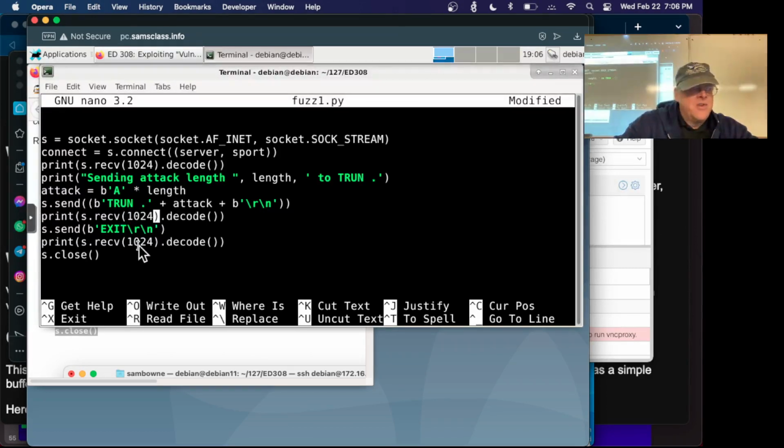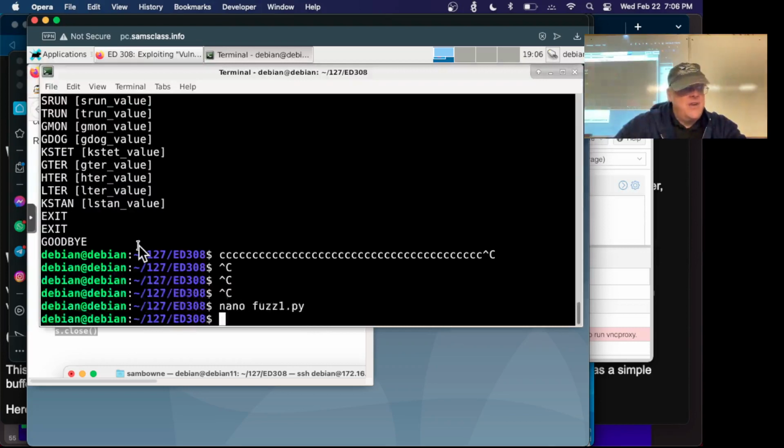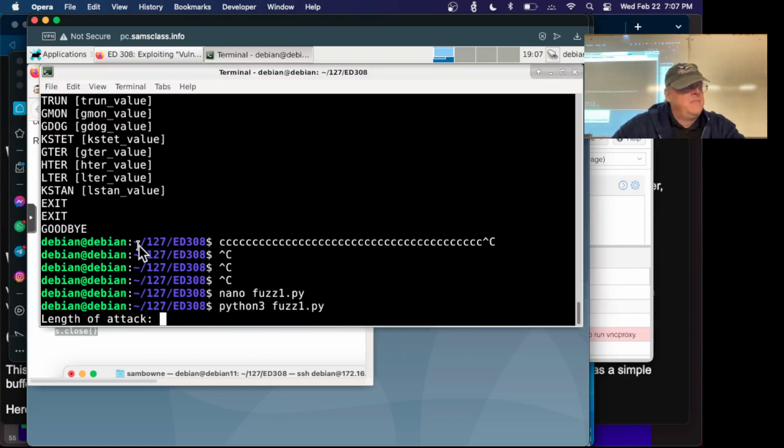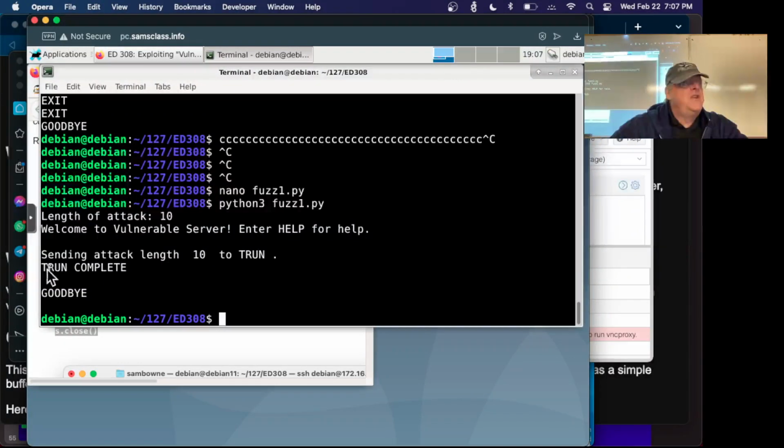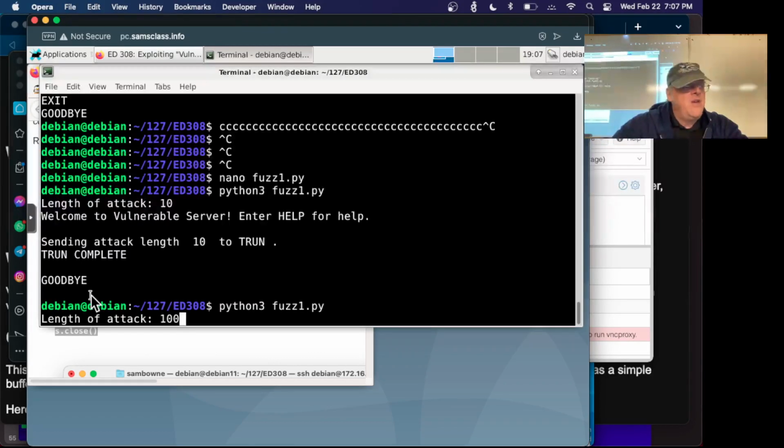So if I save this with Control X, Y, enter, and then run it with python3 fuzz, I send it 10 A's, and it works. It sent 10 A's, it gave me the response TRUN complete, and then goodbye, so it didn't crash. So now I can just send more until it crashes.